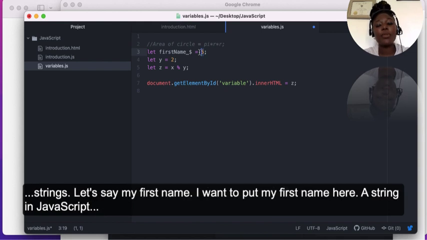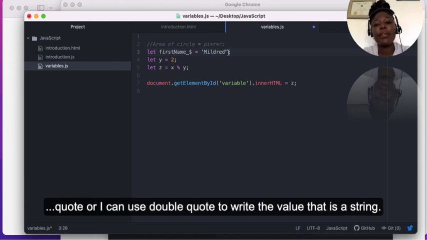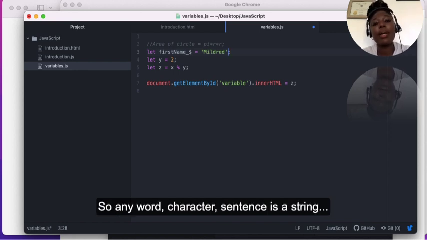We have something we call strings. Let's say my first name. I want to put my first name here. A string in JavaScript is written within single or double quotes. So I can use single quotes or I can use double quotes to write the value that is a string. So any word, character, sentence is a string in JavaScript.